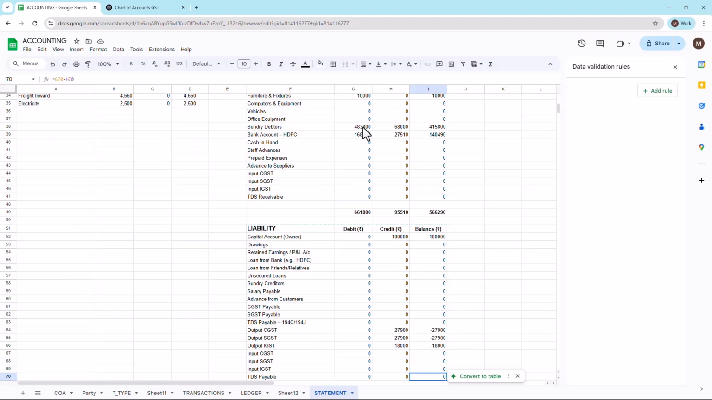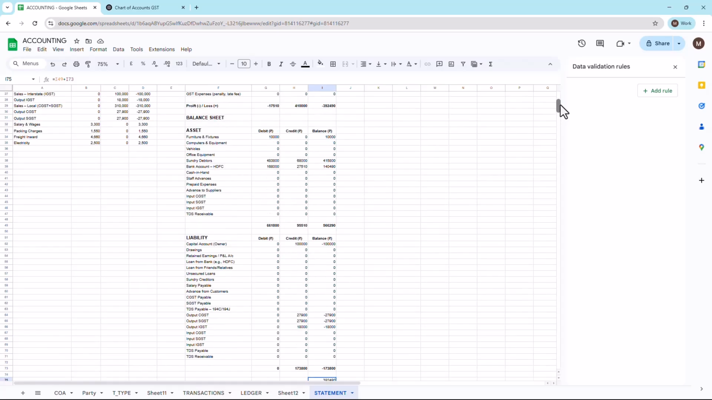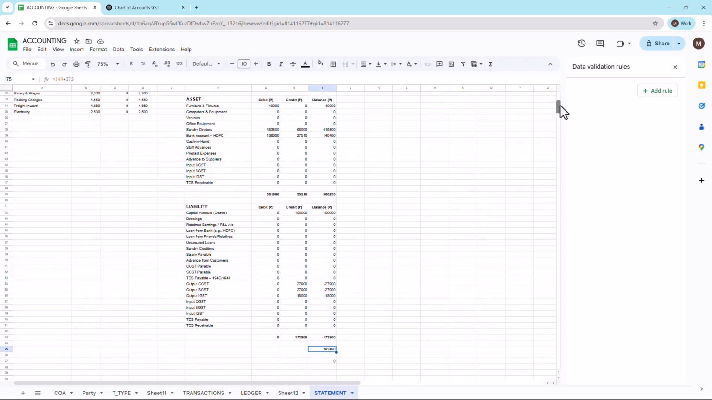The formula to check your balance sheet is simple. Total assets minus total liabilities, including profit/loss, should equal 0. If it does, that means your balance sheet is perfectly balanced. So that's how you can build a complete, dynamic, and shareable accounting system in Google Sheets. It's completely free to use, works across devices, and can be shared with multiple users in real time.